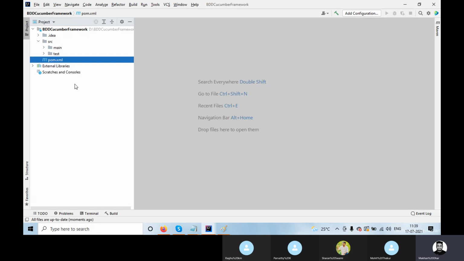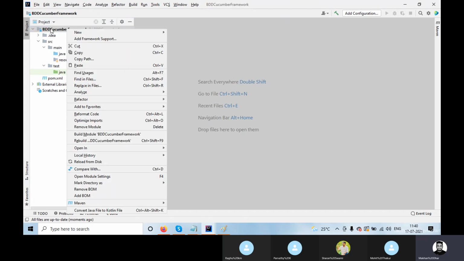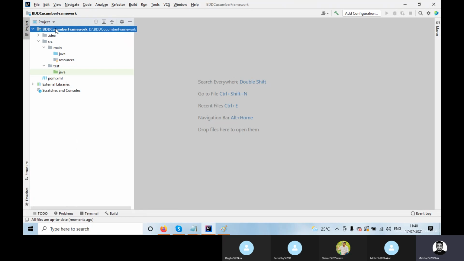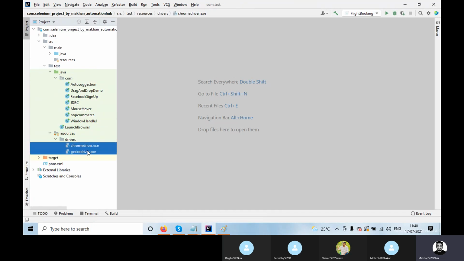The very first thing, when you open the framework, you have a main and a test. There is no hard and fast rule, you can create class programs anywhere, but prior to that you have to add a few things. The very first thing is your drivers. Right click on the project level, click on folder and type drivers. You will keep your drivers here. Let me take my drivers.